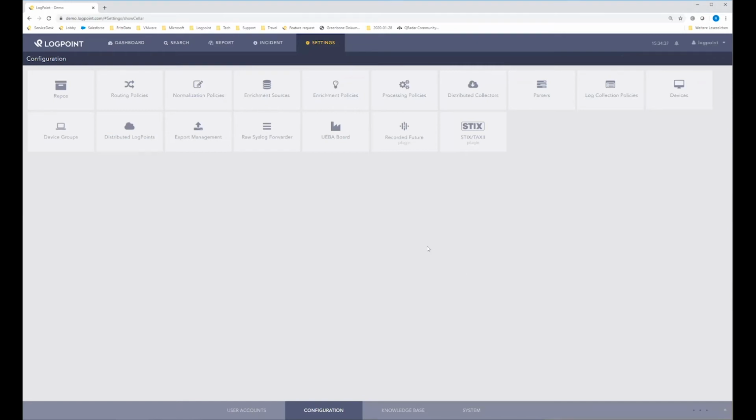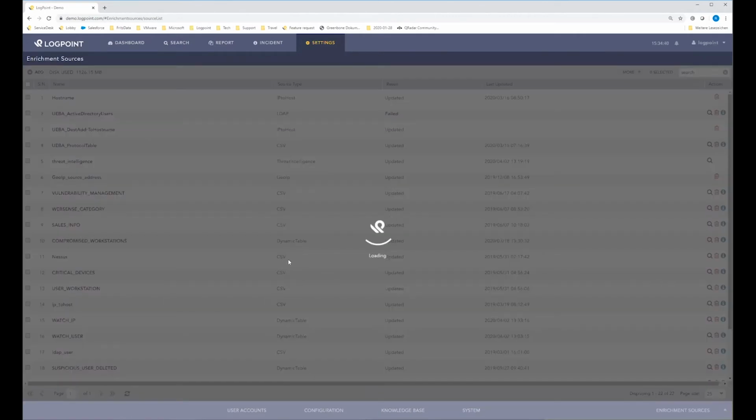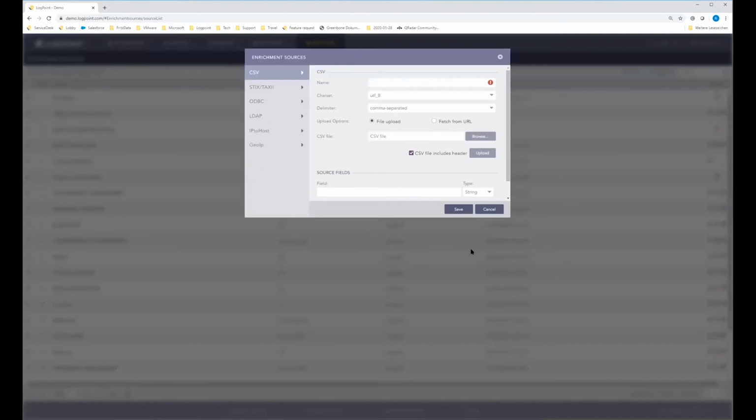And we have something that we call enrichment sources. And I will show you how we add enrichment sources and what kind of enrichment source we can use. So in LogPoint, you can, of course, use CSV files. And CSV files are very powerful because you can put whatever you want into these CSV files.